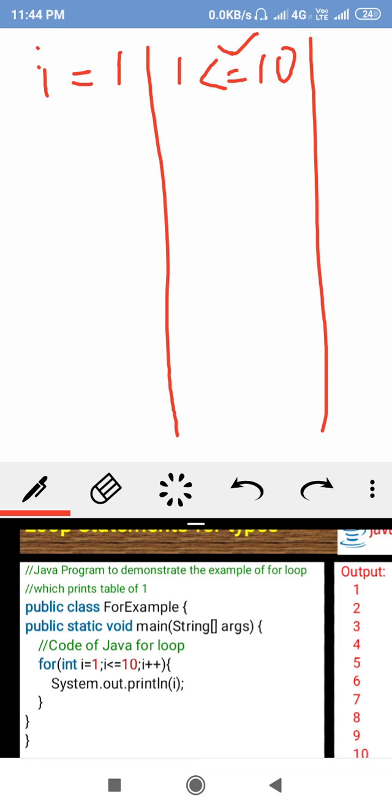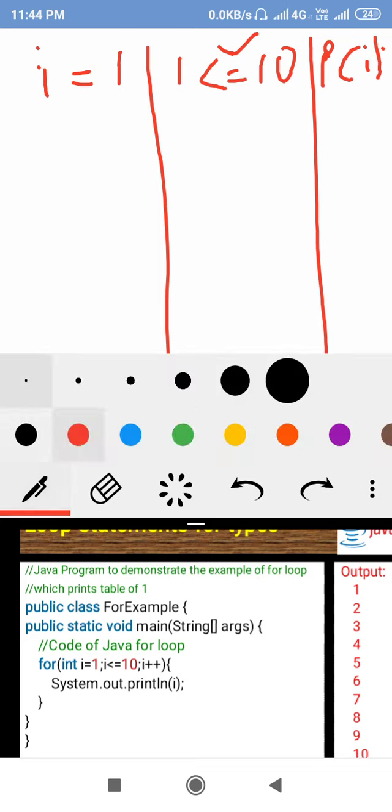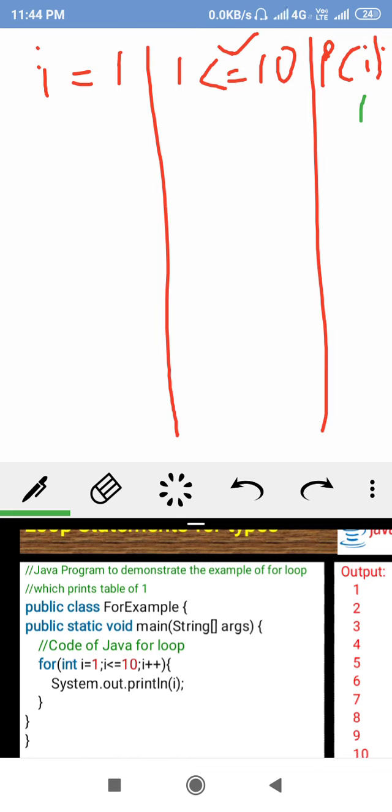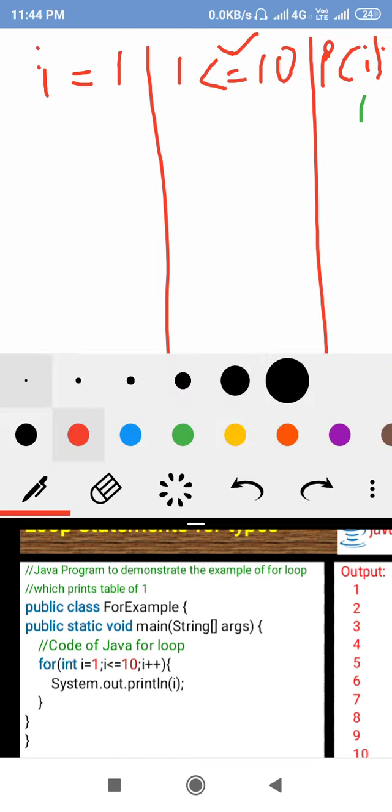Inside the body of the loop I have printed the value, p of I. P of I in the sense print the value of I. If this condition is true, I am going to print the value of I. So the value of I is 1. Am I correct? Yes, 1 is printed now.